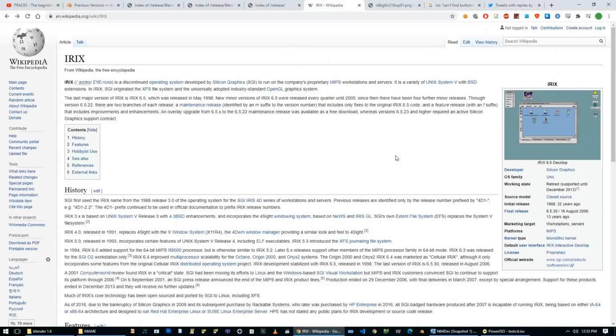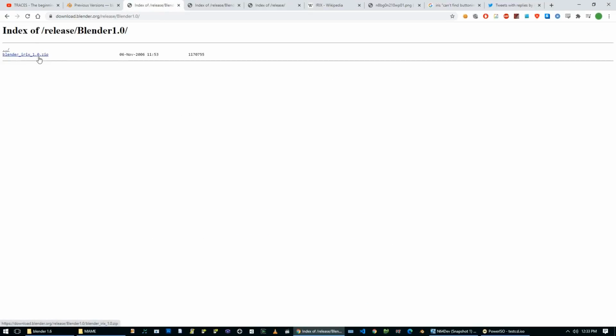And so this ran on a MIPS processor, so it's hard to get a virtual machine working, but my first instinct was, let's set up a VM and see if I can get Irix working, and if so, perhaps I'll be able to get Blender 1.0 working. And so that's where I started.